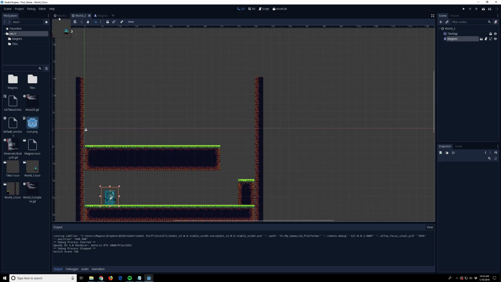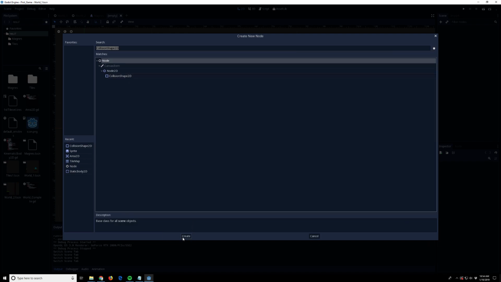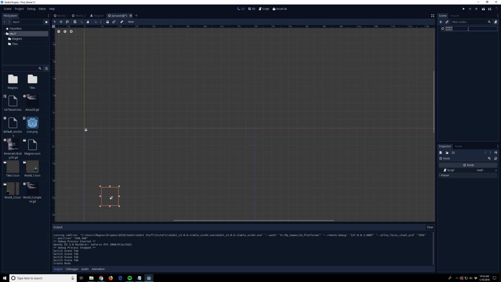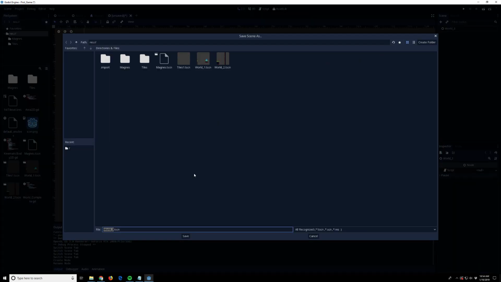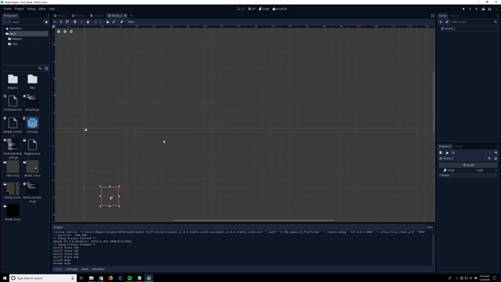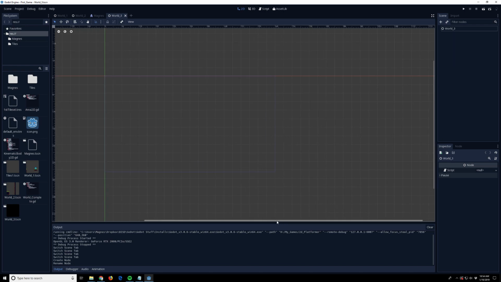So for my example, I'm going to create a new world, and up here in the top I'm going to hit this plus sign, and I'm going to add in a new node right here, and I'm going to hit create, and I'm going to call this one world underscore 3. That is important. It has to be named a specific thing. So Control S will save that. I'm going to hit save here. Now I have a new world called world underscore 3.